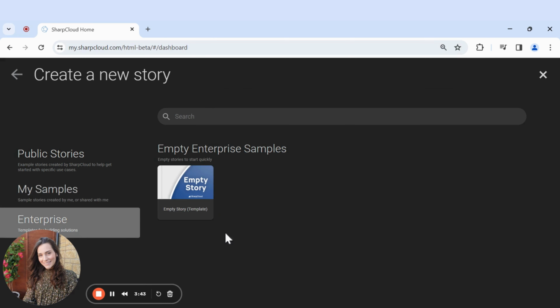And finally, we've got Enterprise, and this is once again for customers working with a connected solution. If you want to create a template within your solution, this empty story here is very much aimed at connected solutions. So it's completely empty. It's got no categories, no attributes, no data whatsoever. So it's a perfect story to use as a template.